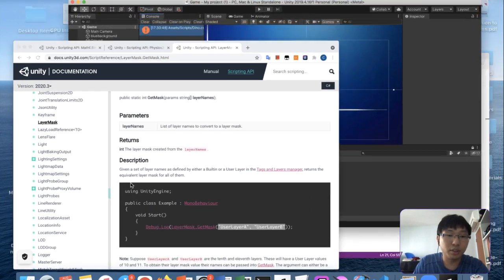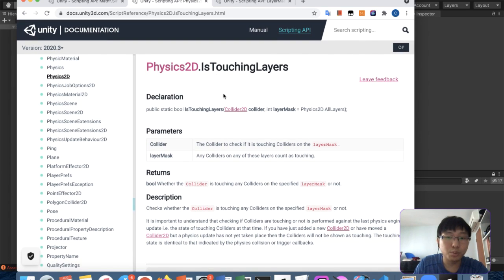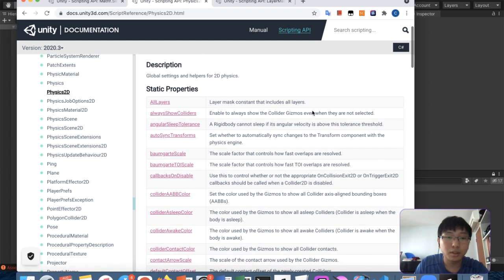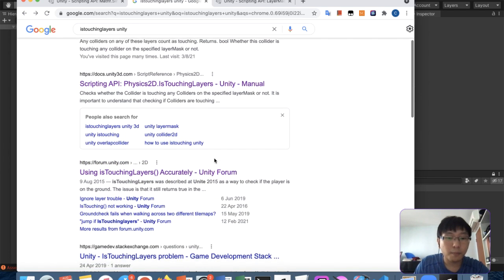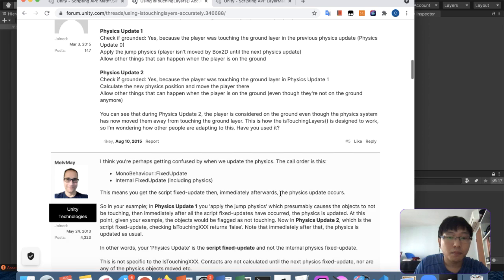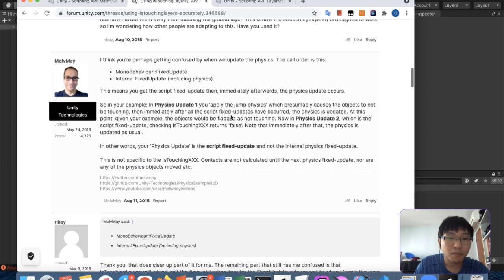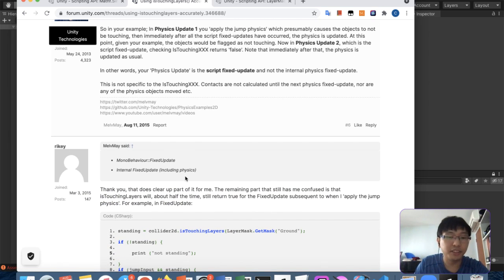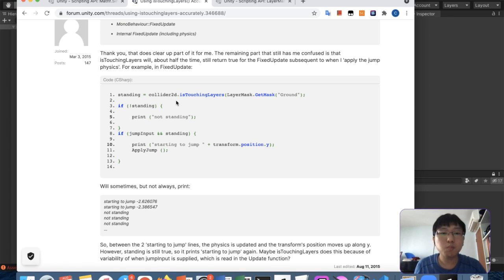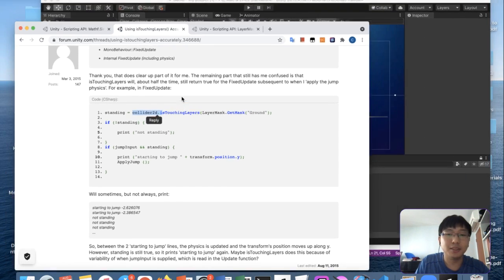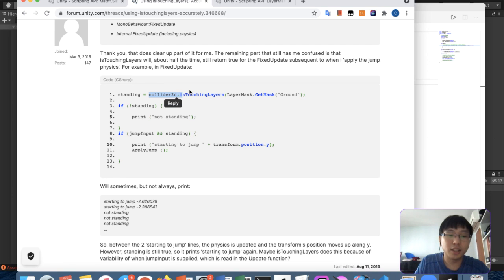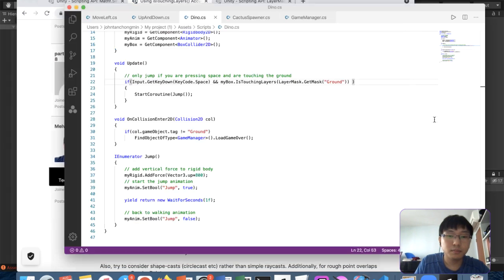Okay, IsTouchingLayers does not exist in the current context. So it must be Physics2D.IsTouchingLayers, implemented in UnityEngine.Physics2DModule. Fixed update can also be used because of physics. If you are doing physics updates, you can use a fixed update to change it. I see. So it's not this. It's done like this: myBox.IsTouchingLayers. And the I is a small letter i.